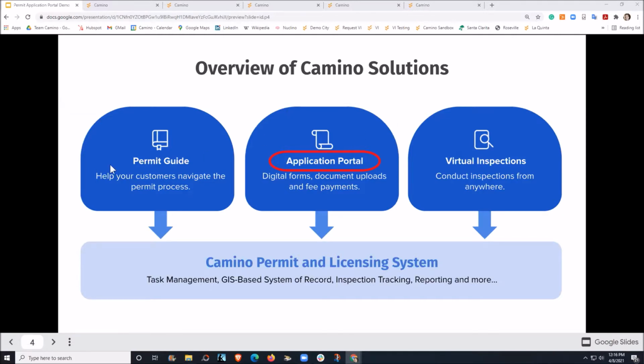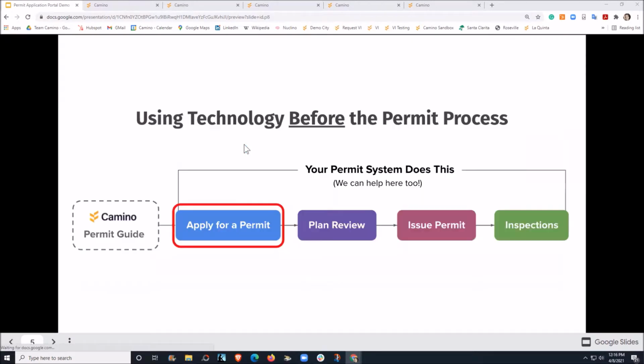We also utilize Camino's permit guide solution within this tool. And again, utilizing your existing permit system if you're happy with that. The way it works is Camino's guide works before the permit is applied for, when residents are trying to gather and understand what information. But now the application portal is going to use that information and gather the forms, fees, documents required, and then it'll go on to your existing permit system to do the rest.